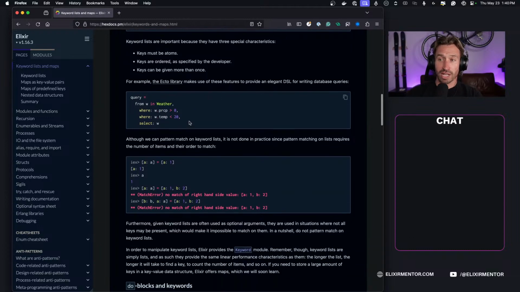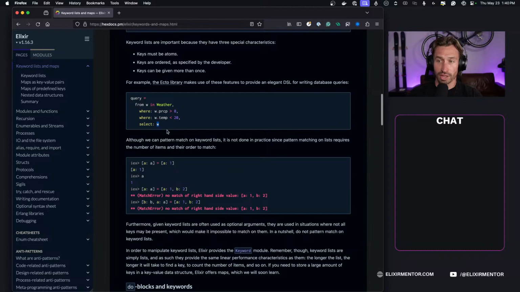For example, the Ecto library makes use of these features to provide an elegant DSL, so a domain-specific language for writing database queries. We're not going to run through this example, but you can see here, you can create a query. So what's happening here is we're looking through the table weather, right? This is in a context file, most likely. This is where you put all your CRUD operations, but you can have multiple, basically you're looking for multiple keys. You want to make sure this PRCP is above 0 and temp is below 20, and then we're going to select this value that is in the weather table.